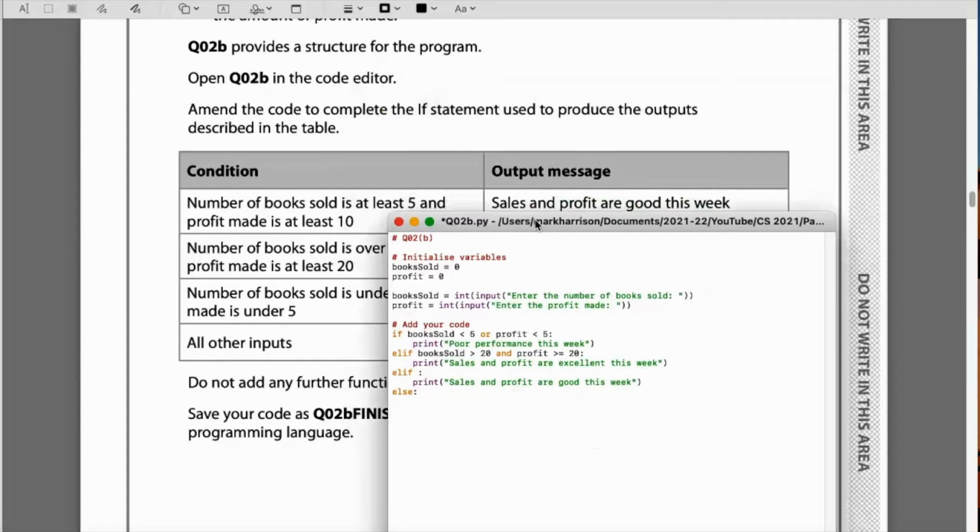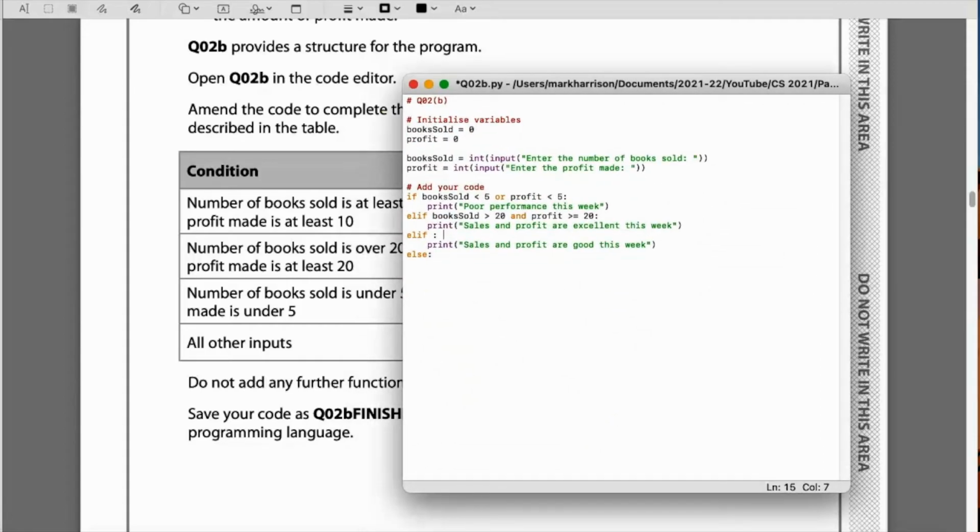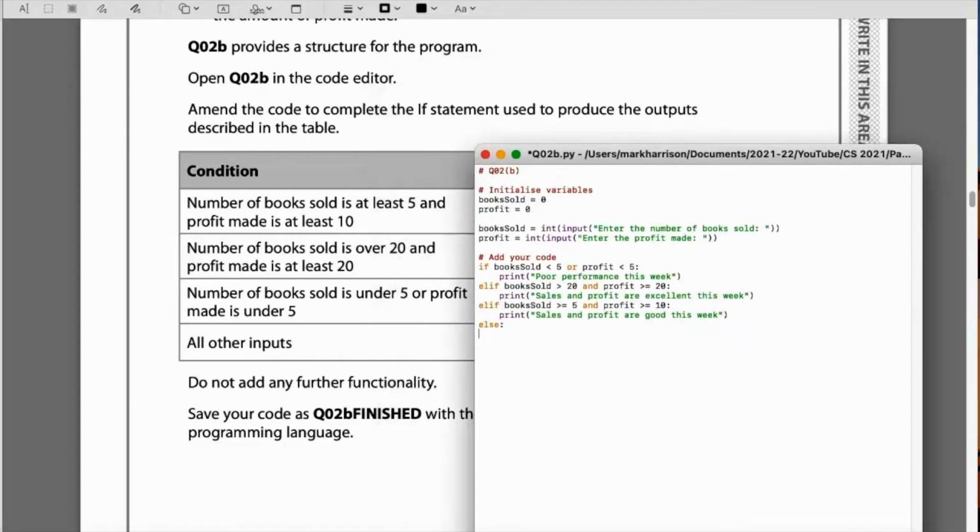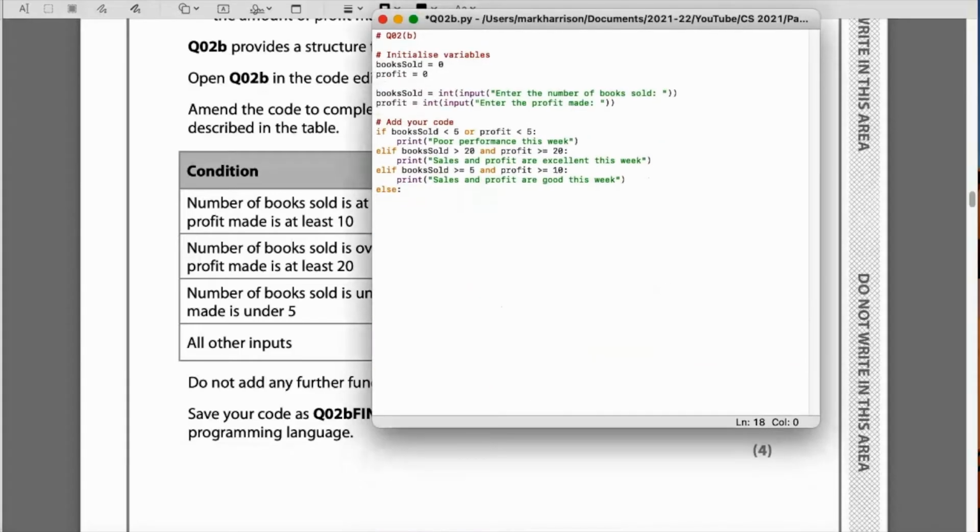Sales and profit are good this week, the next one. So number of books sold is at least 5 and profit is at least 10. So books sold greater than or equal to 5 and profit greater than or equal to 10. When you see at least, it means greater than or equal to. So it's 10 or more. At least means 10 or better. Else, all other inputs, alert manager. So we need to print alert manager.